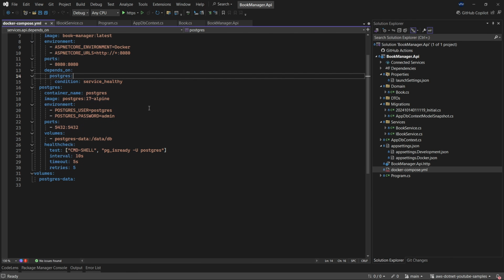healthy. Next, we have the database service which points to the latest Alpine version of PostgreSQL and sets some default credentials, volumes, ports and health checks. That's all for the code. Let's now jump into AWS and learn how to set up EC2 instance.